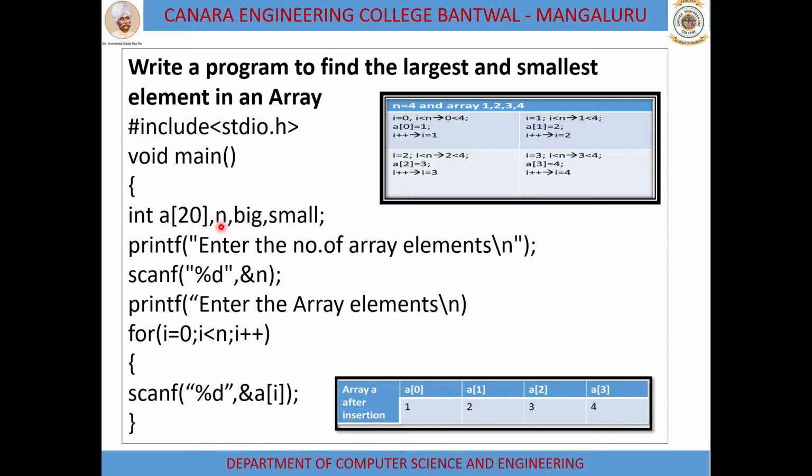Then I have to accept the number of elements, that is, I have to specify how many elements I am going to store in that particular array, or the limit of the array. So I need a variable to accept that. I have declared a variable n for that purpose. Next I have to find the largest element in the array, so I need a variable to store that. So I have declared big to store the largest element in the array. Similarly, I should also find out the smallest element in the array, so I have declared the variable small for that purpose.